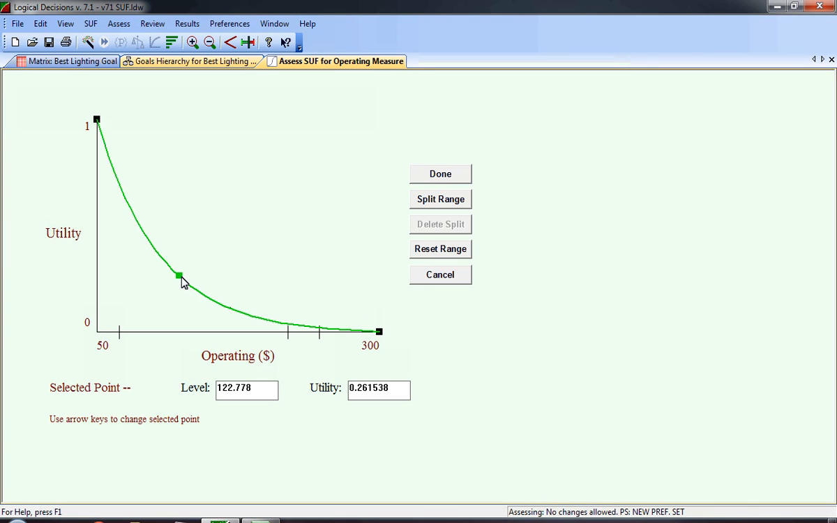If we click and drag that button, as we move it, it will change both the utility score and the level. In this particular example, we stop at a point that has a utility score of about 0.26, and the level is $122. That means, in this example, improving from 300, reducing the cost from 300 to 122 does not get you that much increased utility score. It only increases it from 0 to 0.26. And there's a very steep improvement when I go from $122 down to $50 in cost.